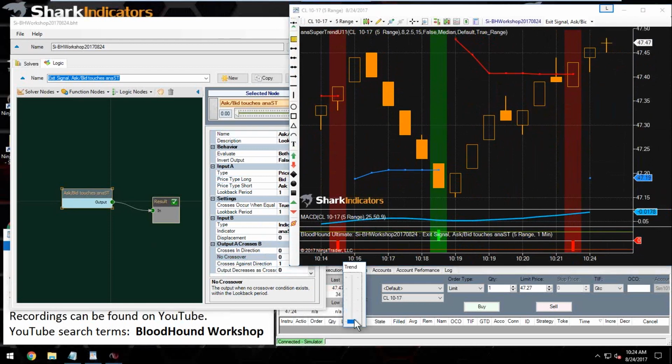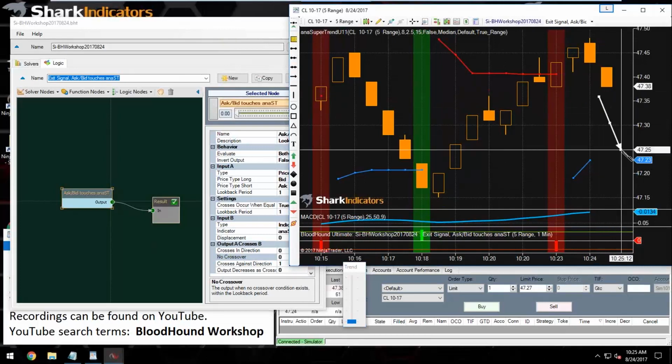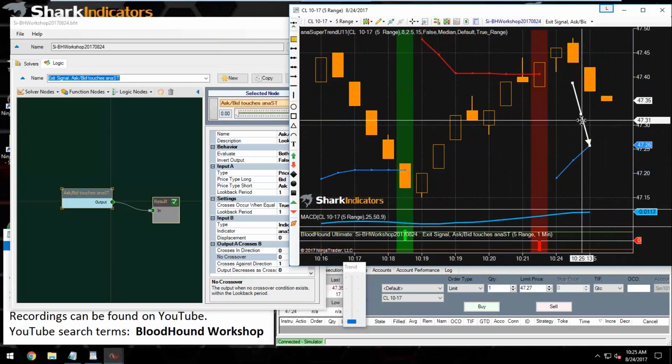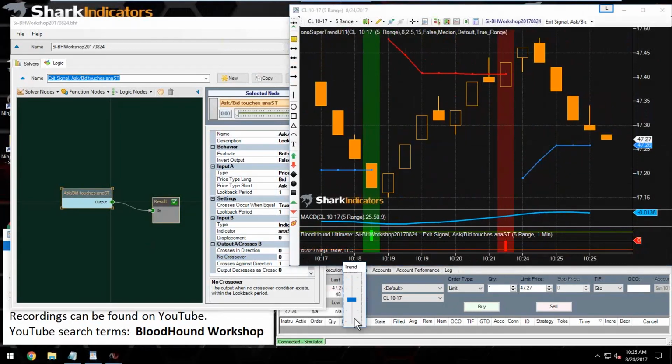So all right, let me pull the market down. We'll do one last test here. Let's do one more test. All right, so as price is coming down, we're going to be using the bid price. We're going to be checking to see if the bid price touches our anaSuperTrend. Slow this down a little bit. There we go. Okay, so excellent.